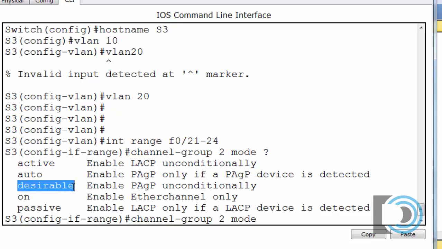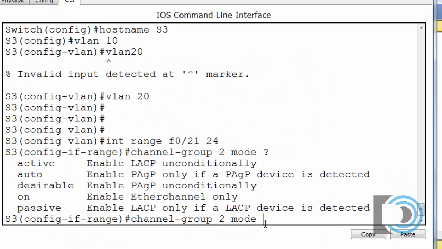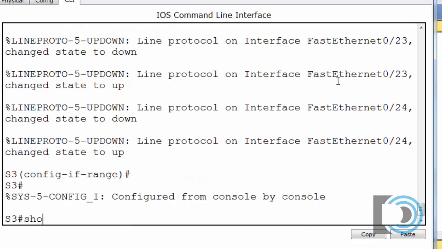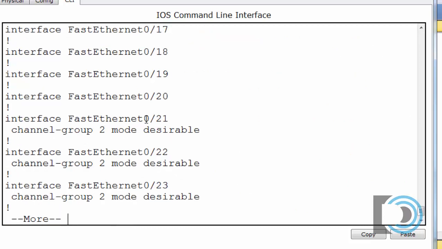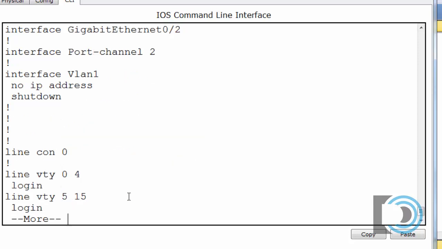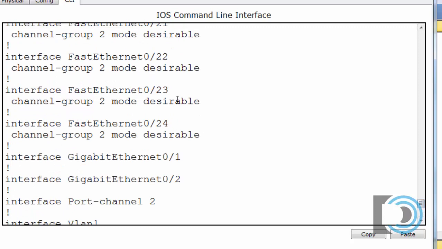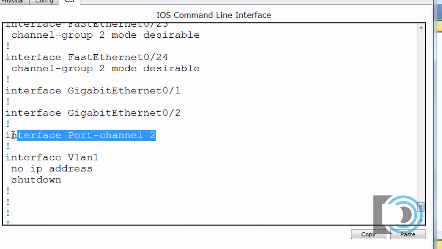So I'll use desirable. So mode desirable. I'll take a look at the running configuration just to take a peek. You can see here port 21, mode desirable, port 22, mode desirable, 23, 24. If I scroll down to the bottom, you can see that we now have an interface port channel 2, which is our logical interface, our virtual interface for this EtherChannel.